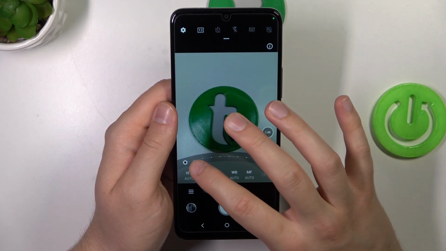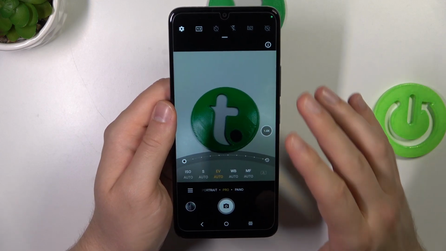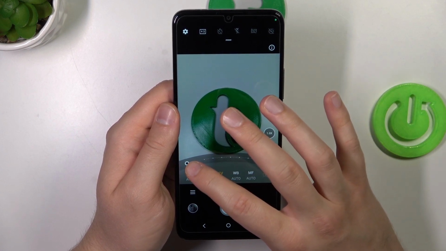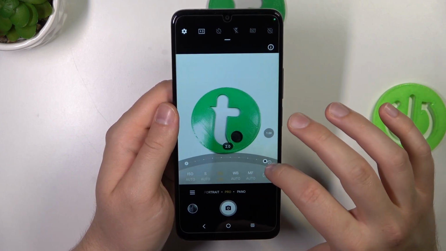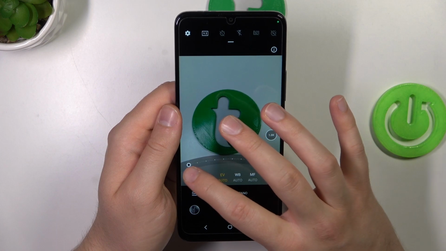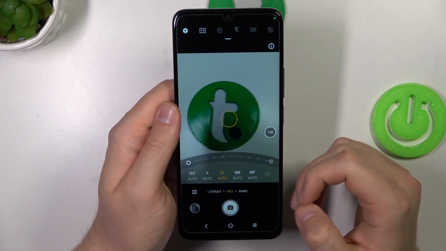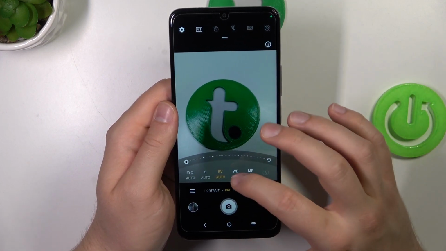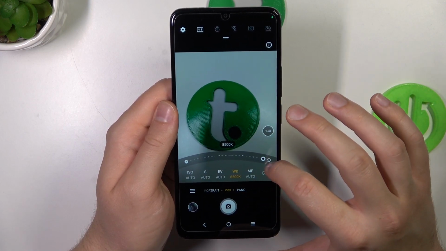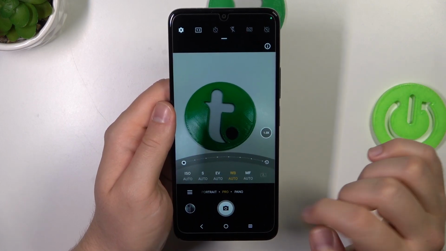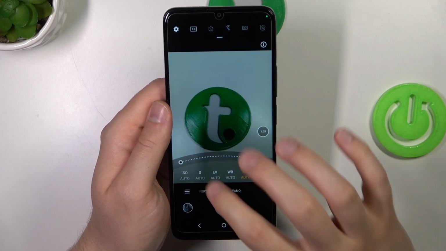And that's interesting because in 99% of phones, the exposure compensation you can adjust only manually. But right here on this phone, on the TCL, we can adjust this level automatically. Now here we can find also the white balance. In this place we can find focus range.